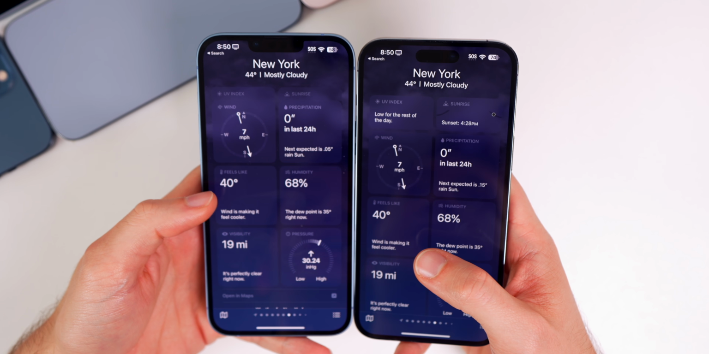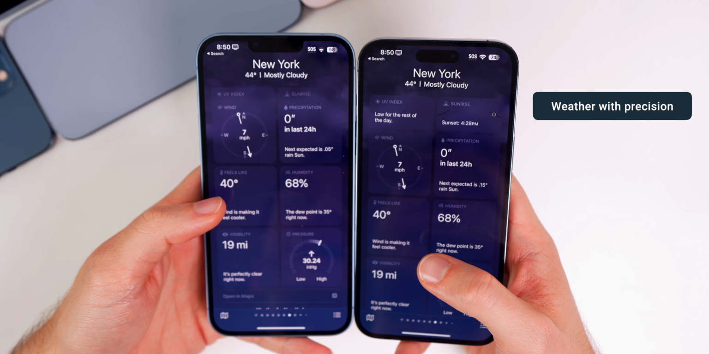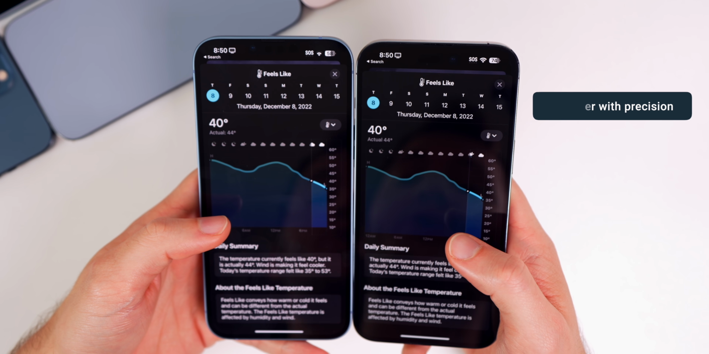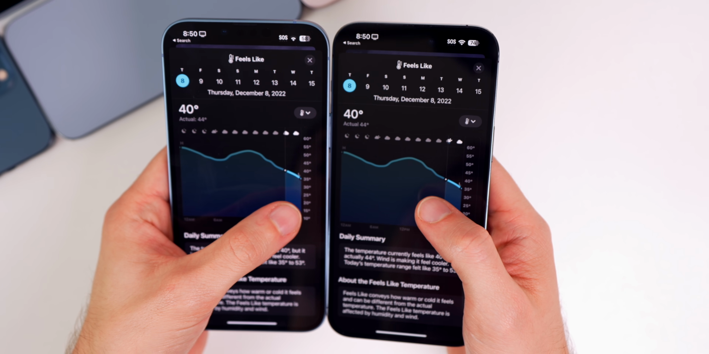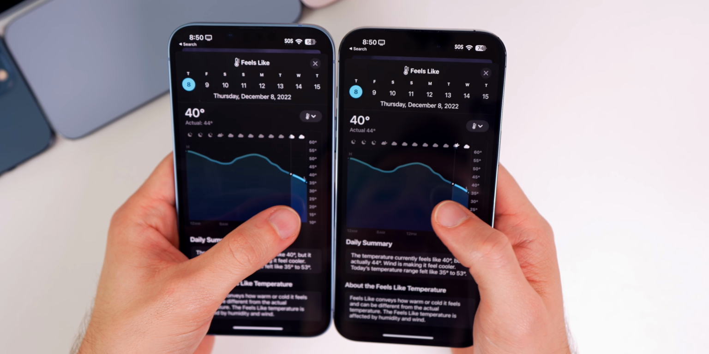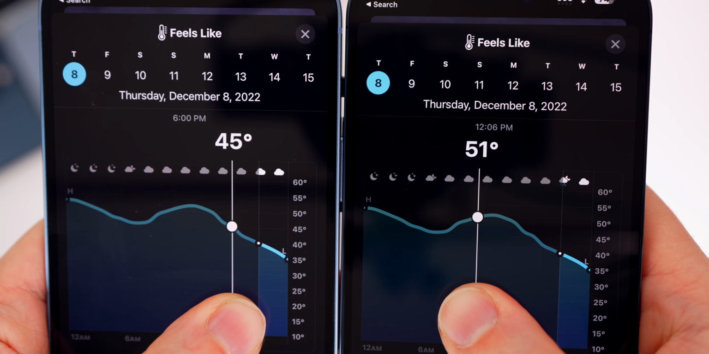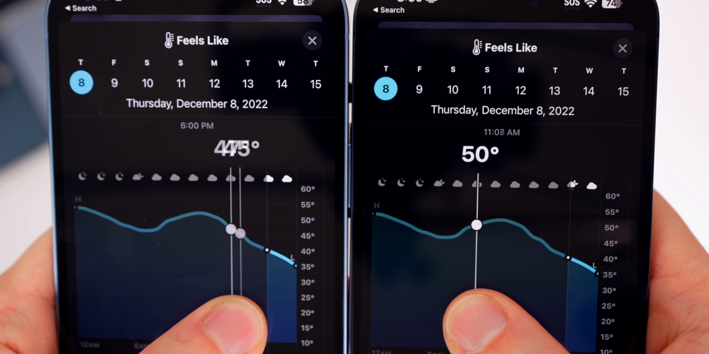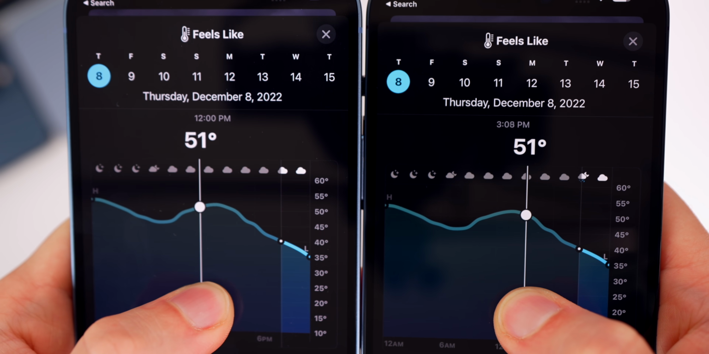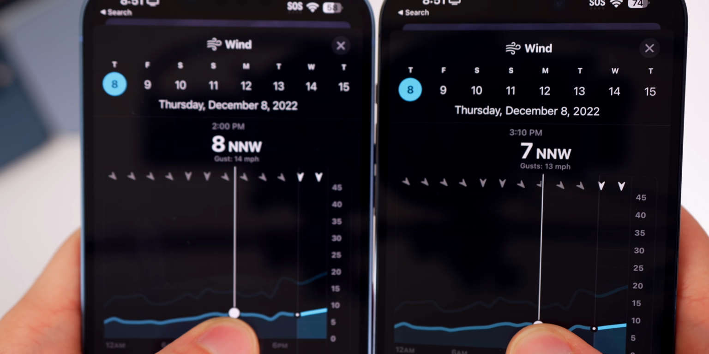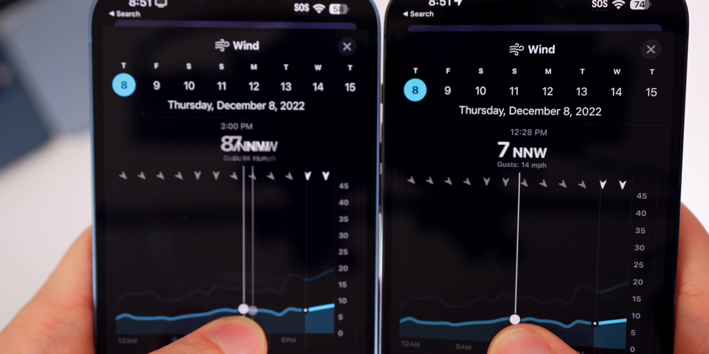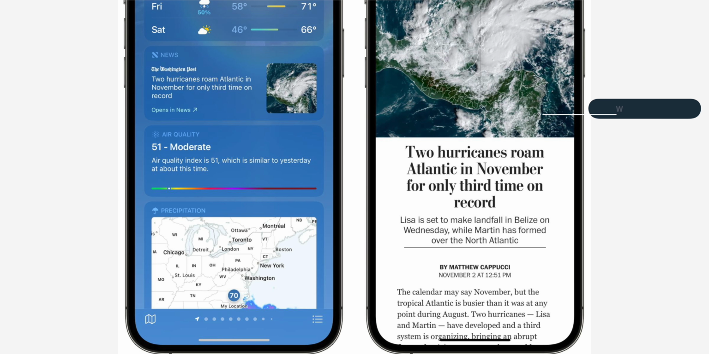In the Weather application, you can now see the weather forecast by the minute instead of by the hour. You can also see this for pretty much any of the charts in here. So if you go onto one of these charts, this one is for the temperature, the feels like temperature, and you slide your finger and move across this chart, you will notice that you can now see that change by the minute instead of by the hour like on previous versions of iOS 16. You'll also notice in some cities that there is a news section where you can see local news from that city.